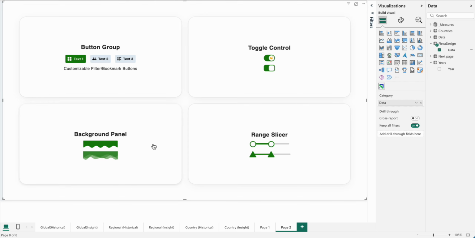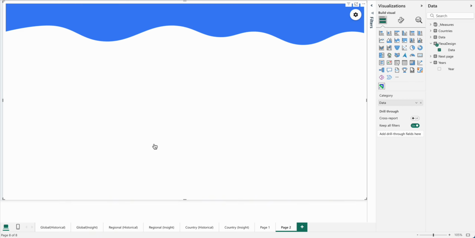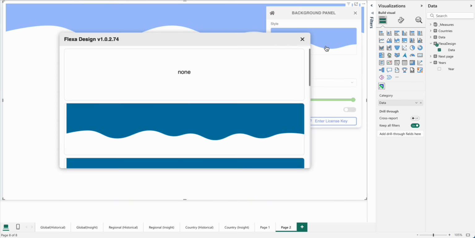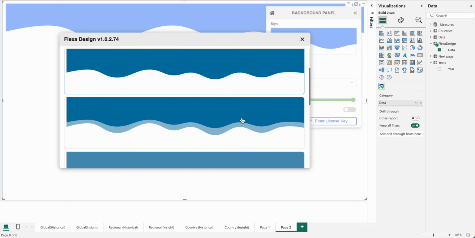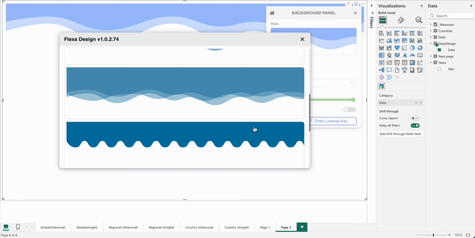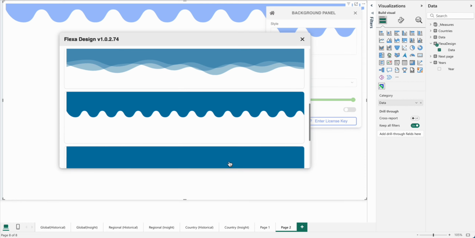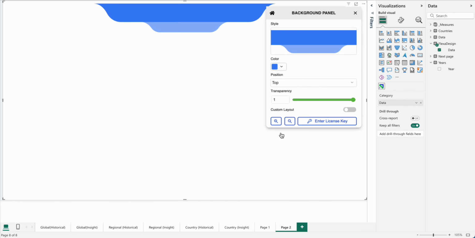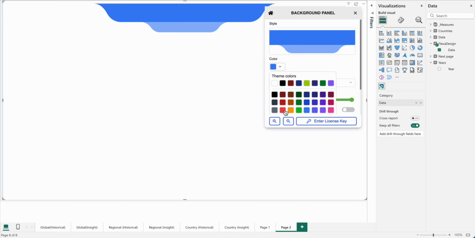Finally, background styles. Pick the style you want. Then let's customize it together.